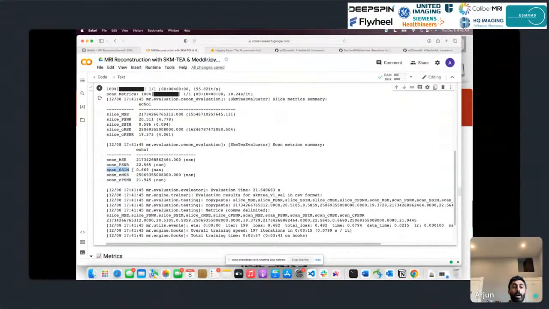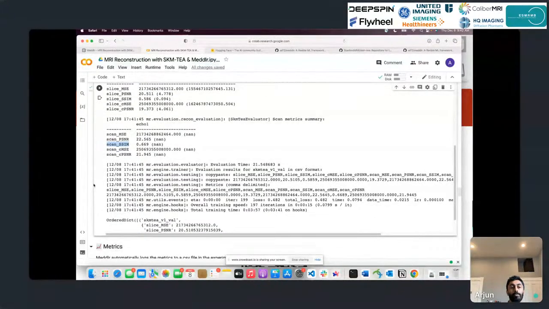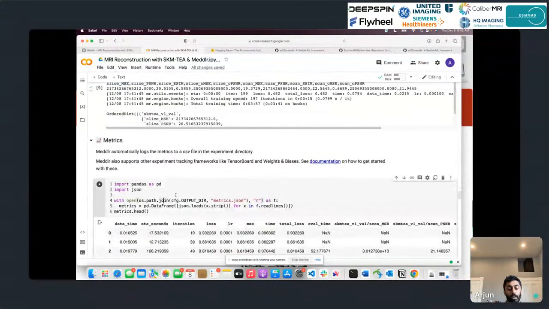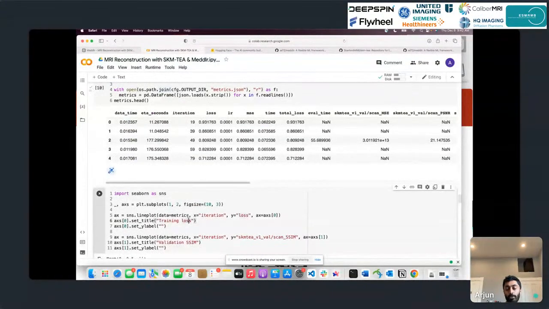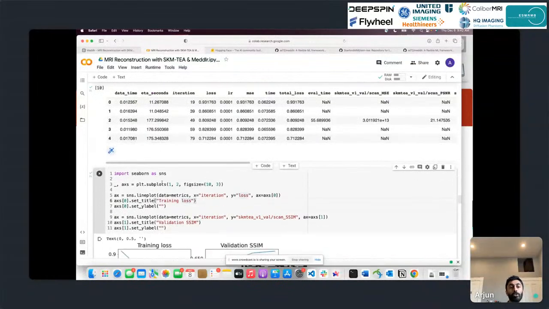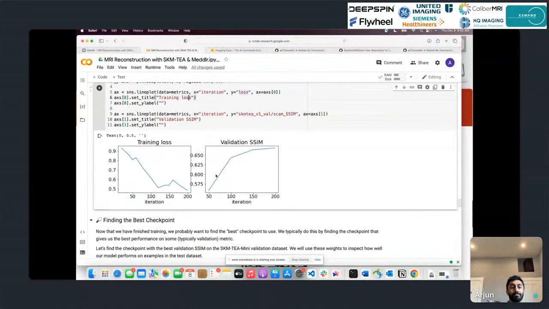Because this is all optimized, we've gone ahead and done that in meddlr as well. So we also output just standard CSV files that you can use for visualization purposes. And as I mentioned, you can use standard experiment trackers like TensorBoard or Weights and Biases. And we can also visualize these curves by just loading in that CSV file and onwards.